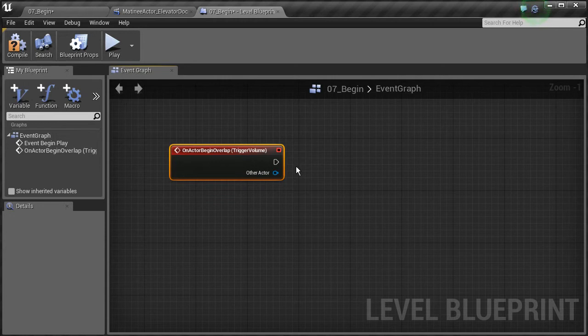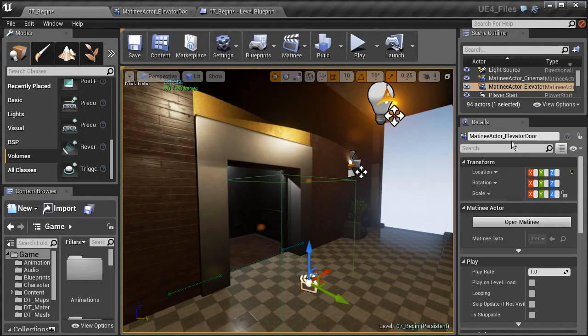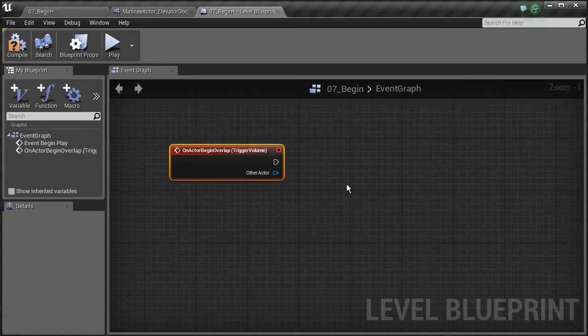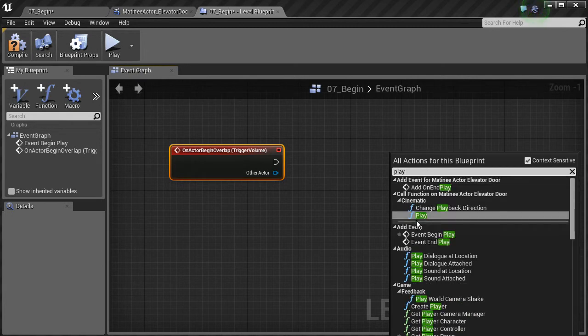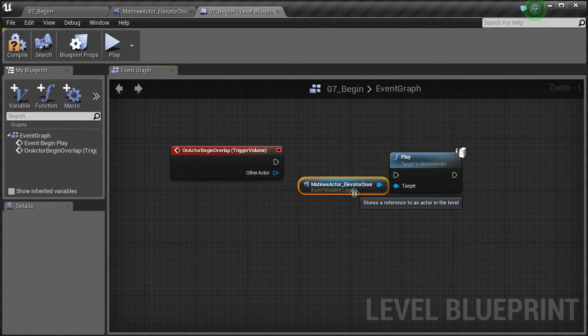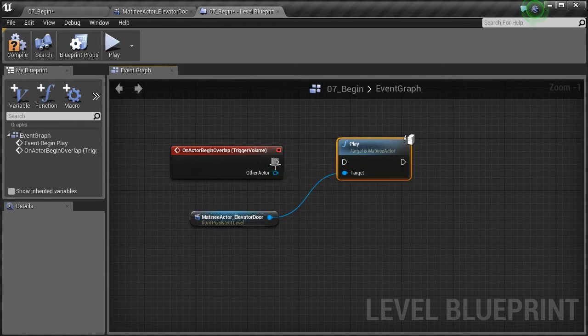We want it to play the animation of our matinee sequence for the doors. So let's select our matinee object called elevator door. Then we'll go back into Blueprint, right click, and add an event, and we're actually going to call a function called play, and it's going to play that animation using the matinee actor elevator door that we had selected. Now all we have to do is simply tie them together by wiring the execution nodes together, and we should be able to just hit compile and then go in and play our level.